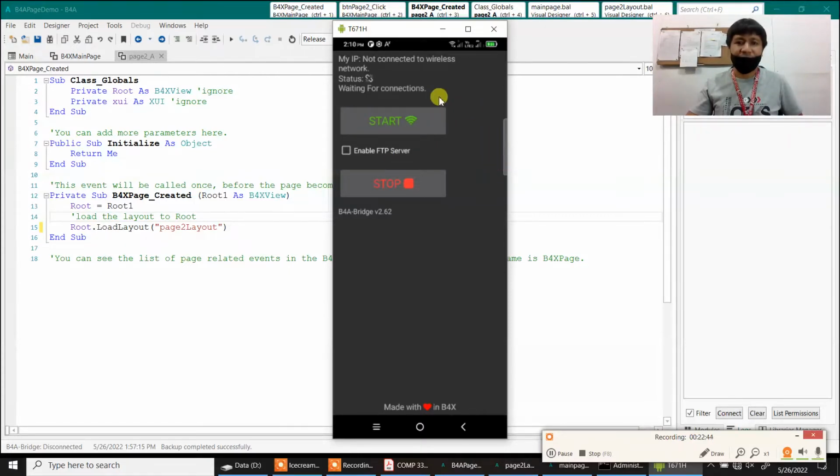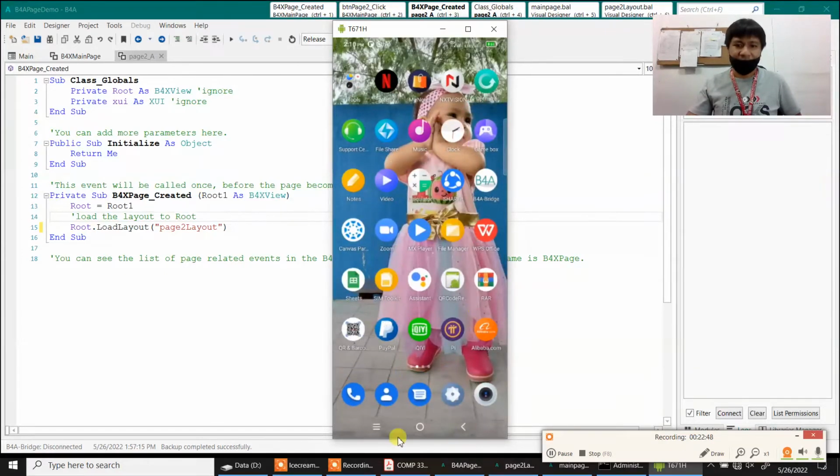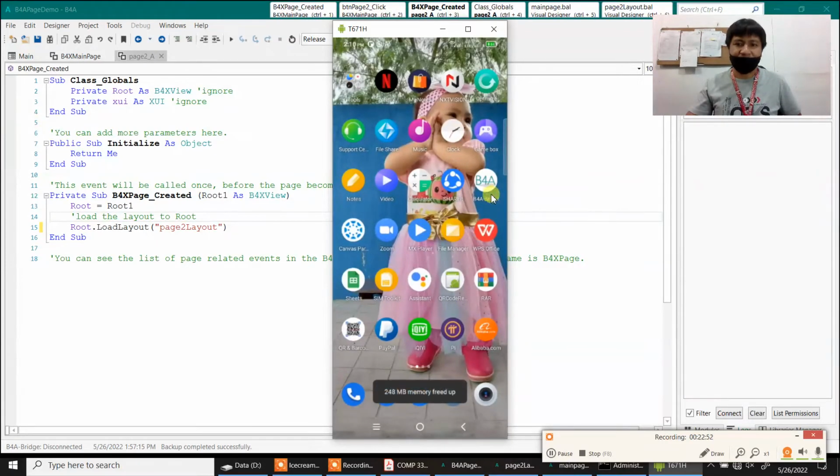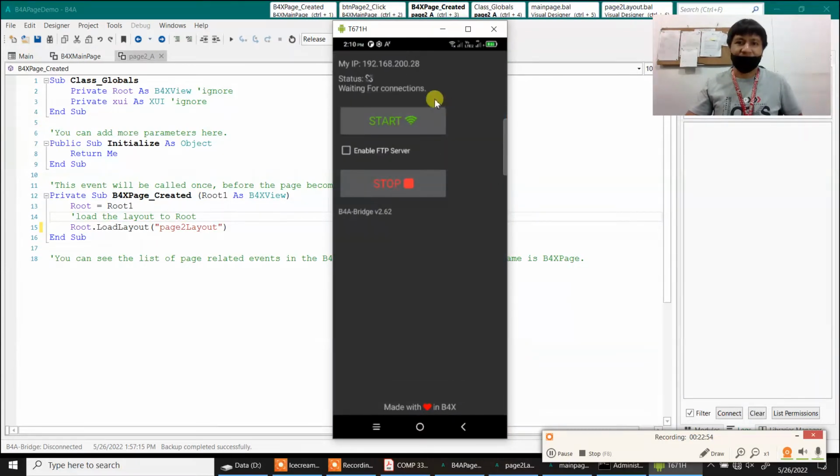Okay, the internet is now fine. I will just close this first. Then we will clear my memory. Okay, even without an internet connection, it's okay. Anyway, we will need only the access point of your Wi-Fi. Whether it's a pocket Wi-Fi or a Wi-Fi that has no internet or data, you can use it anyway.